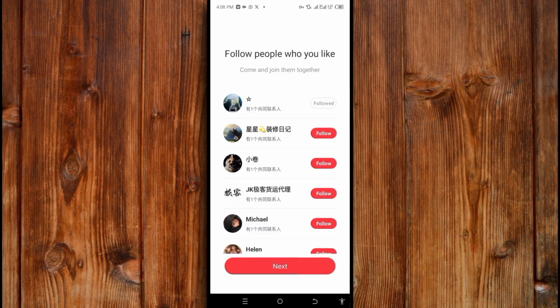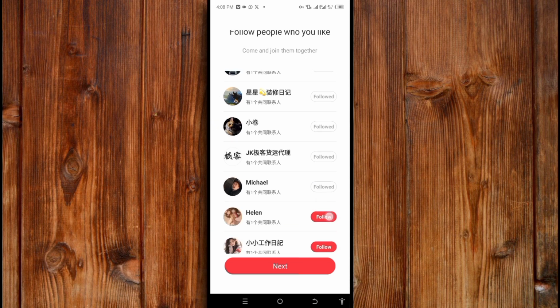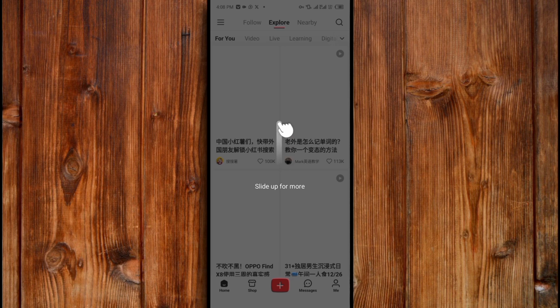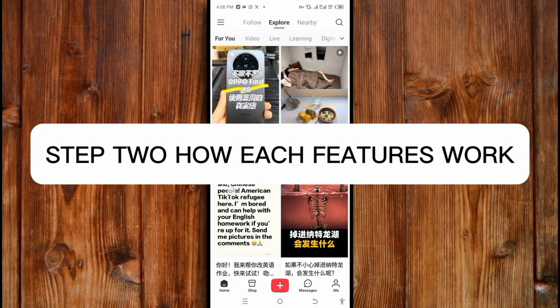Here follow the people you like as a first time person on the platform. Now after following them, click on next. Now click on allow. As you can see, you have signed in. Now step 2, how each feature works.